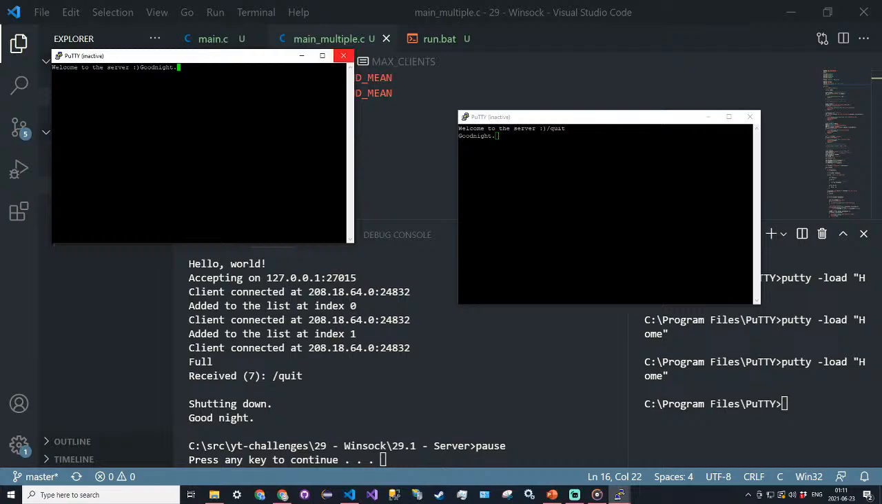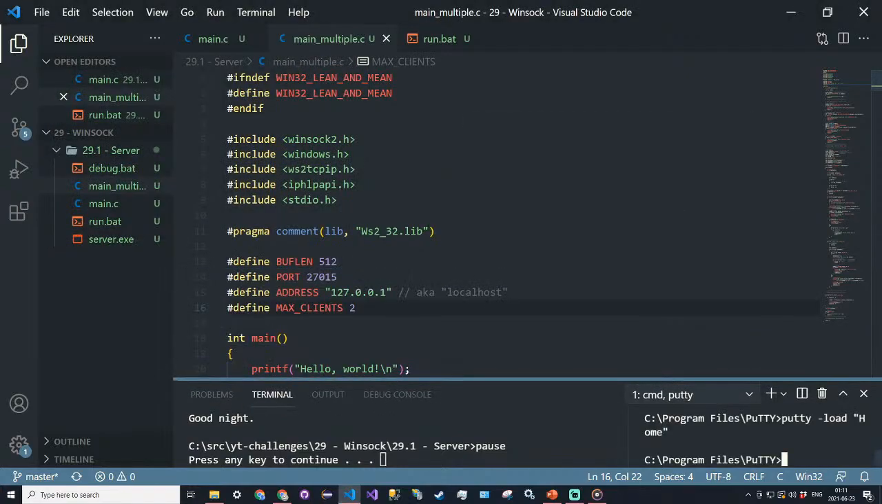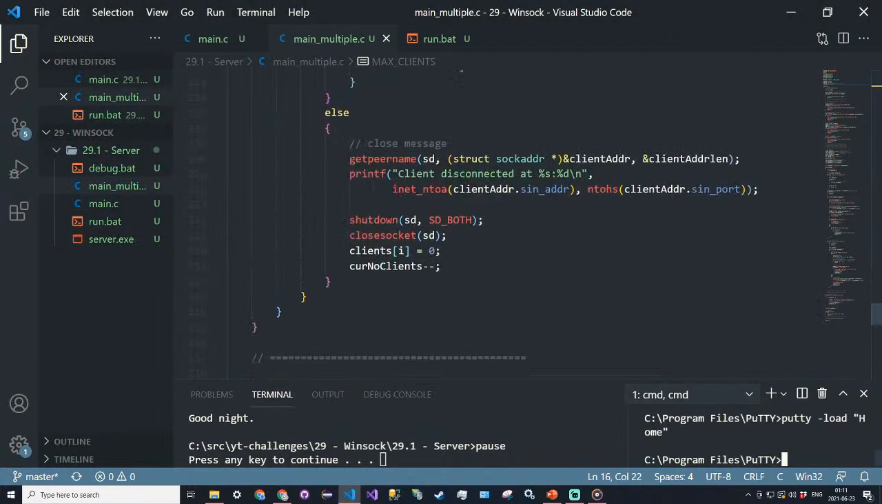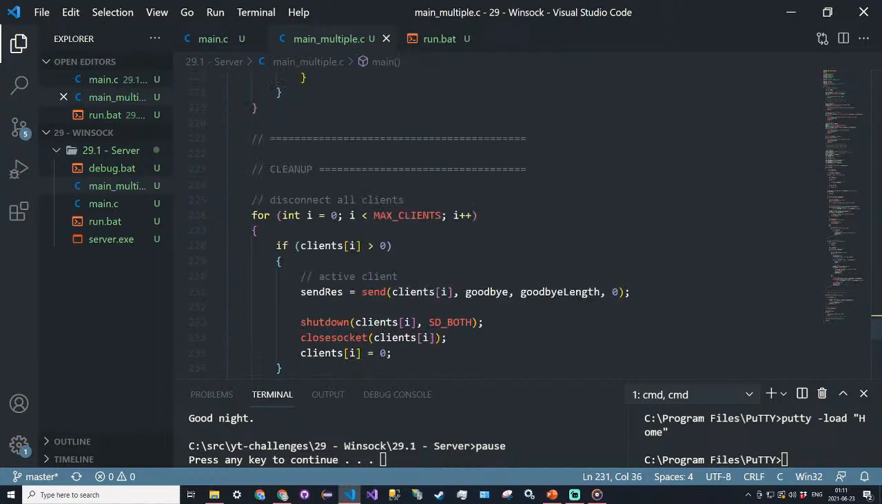Alright, so I am extremely happy because I messed up when I was testing this, and stuff works now, which is awesome. All right. So yeah, that went by extremely fast, but it's now 1 in the morning. And so yeah, that is the first part of our Winsock challenge.